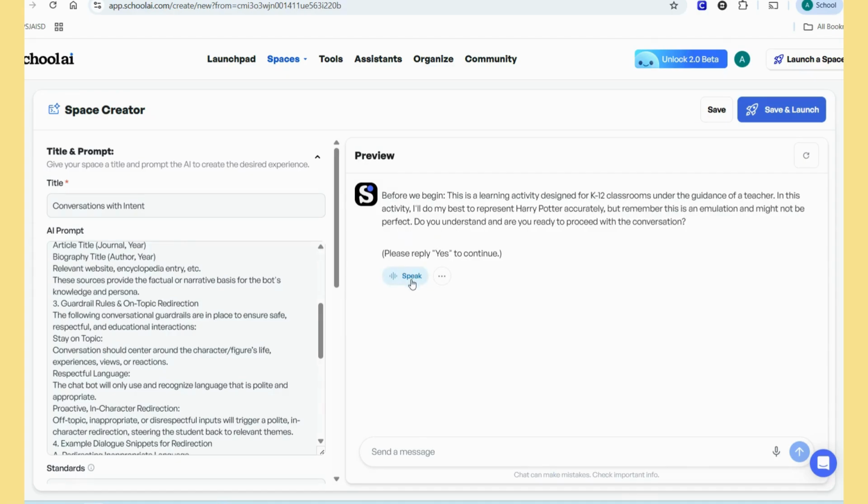Okay. It does have the option to speak. So if you have some non-readers, it does read it to them. They would click on the speak button. But it does say, before we begin, this is a learning activity designed for K through 12 classrooms under the guidance of a teacher. In this activity, I'll do my best to represent Harry Potter accurately, but remember this is an emulation and might not be perfect. Do you understand, and are you ready to proceed with the conversation? So the student would respond yes.